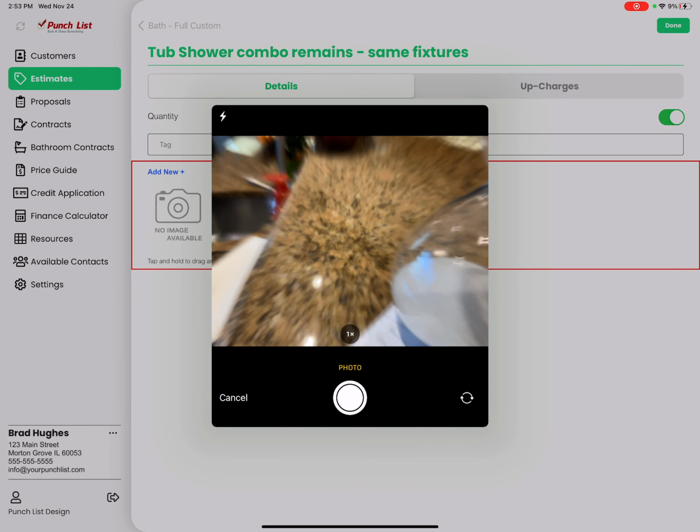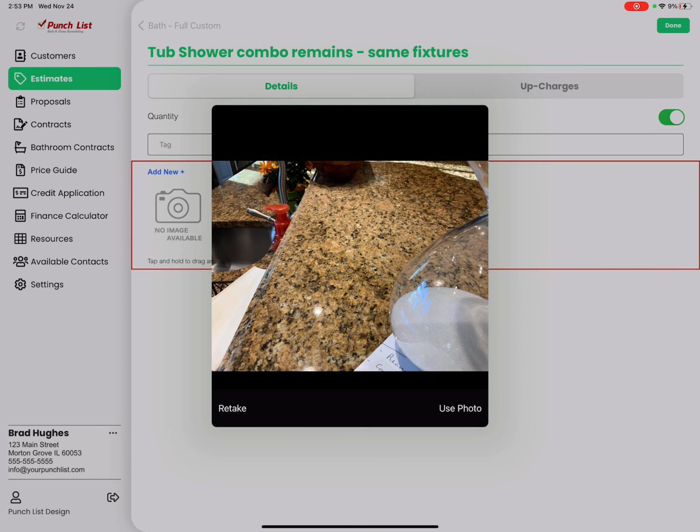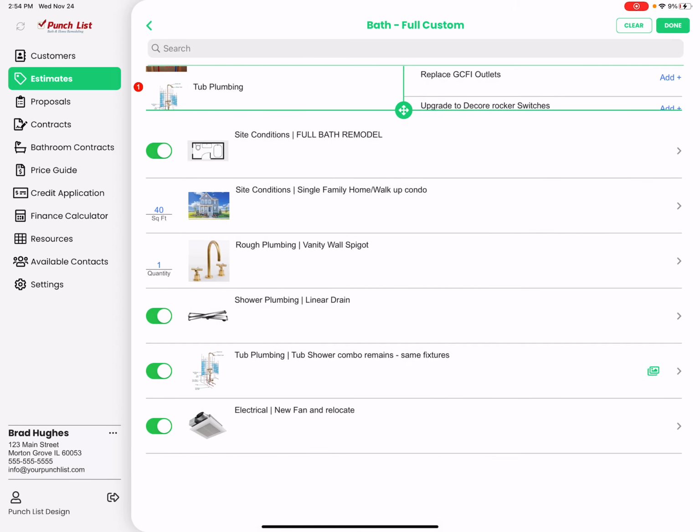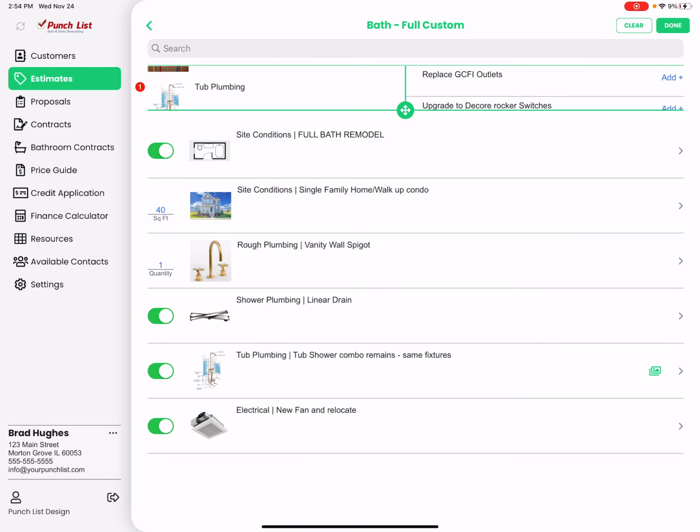And obviously, you can move around. I'm just sitting at the countertop today. Click a photo, click Use Photo. And now that we've done that, in the upper right-hand corner, we could click Done, and you're going to see that it says no longer highlighted in red. So once we're all done with everything, and again, this is not a complete quote.